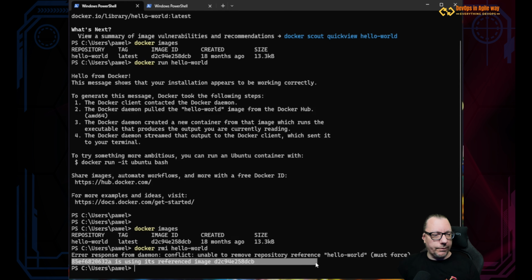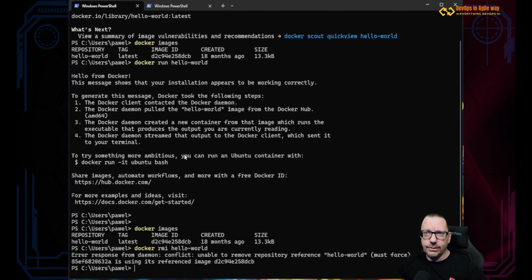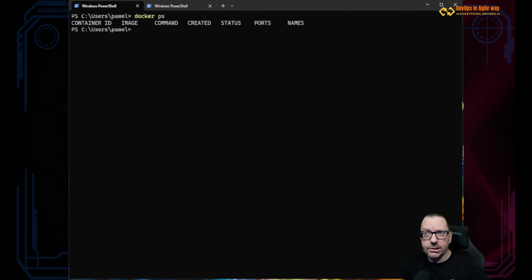And the reason for this is that the container is using its referenced image. But what container, right? What happens here? I run the container, output was printed, and the container just quits, right? I can prove it. There is a command, docker ps, right? So processes, docker processes. Let's clear the screen. Docker ps. There is nothing, right?